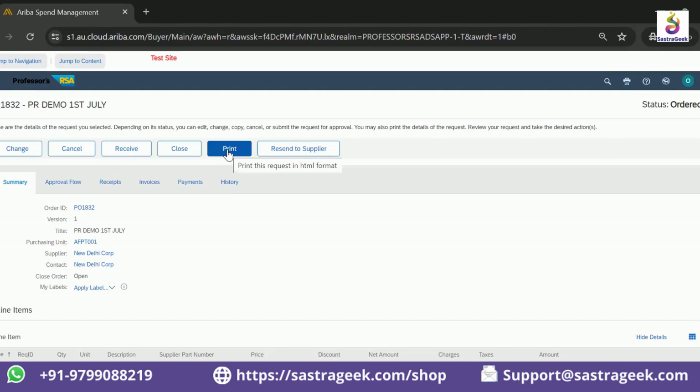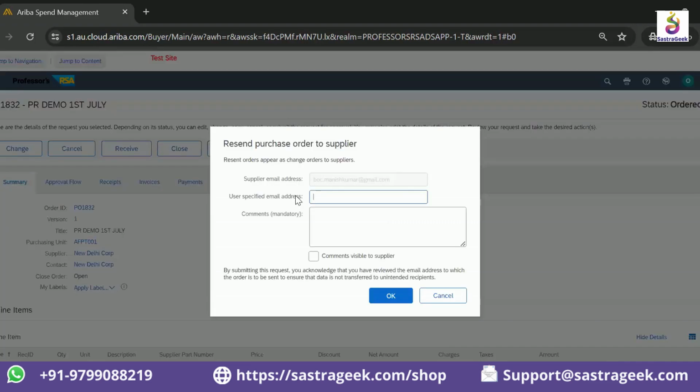You can print. Suppose if you want to send a physical copy of this PO to the supplier, you can click on print. Resend to supplier. In most cases, this button will not be available for other users. When you say resend to the supplier, it might create version 2. PVR 14773, version 2 will be created. Let's click on resend and I will cancel it.